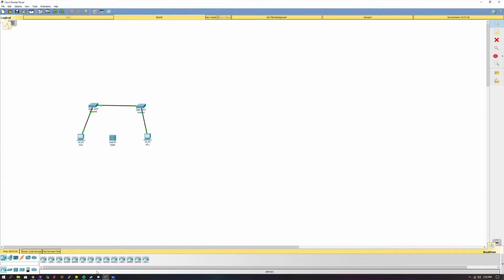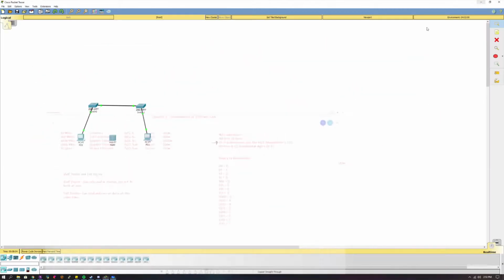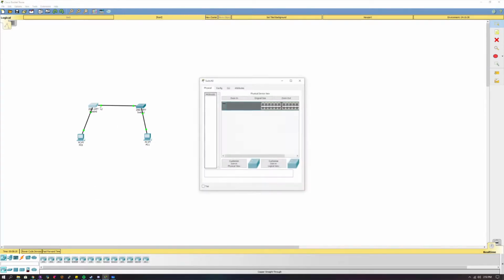So that's basically the difference in half duplex and full duplex. Just know that with half duplex you have to either send or receive, or with full duplex you can send and receive data at the same time. So we're going to get rid of this hub here. We're going to take a look at how these devices would send data to each other. So one thing I'm going to do is configure each of these switches just a little bit.